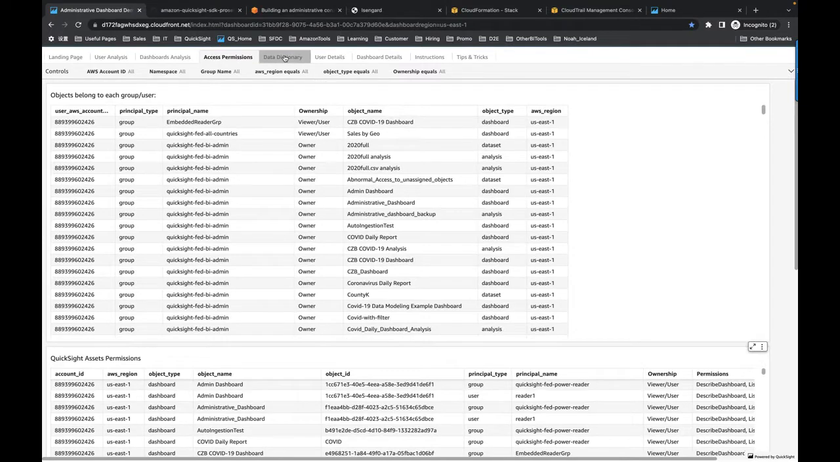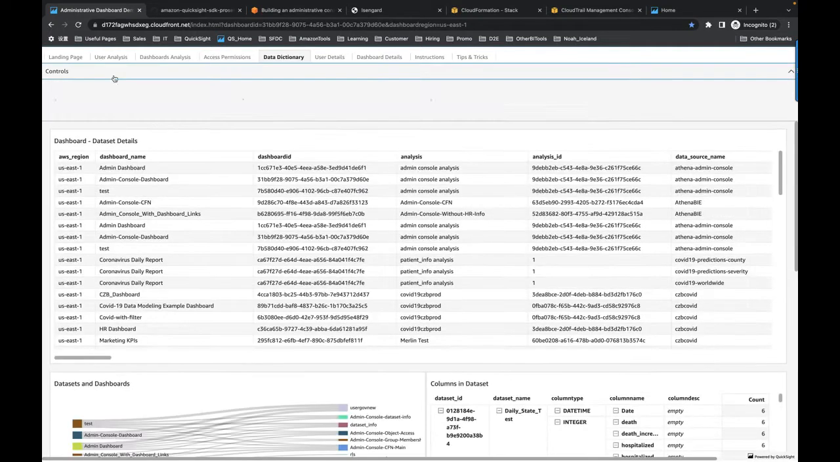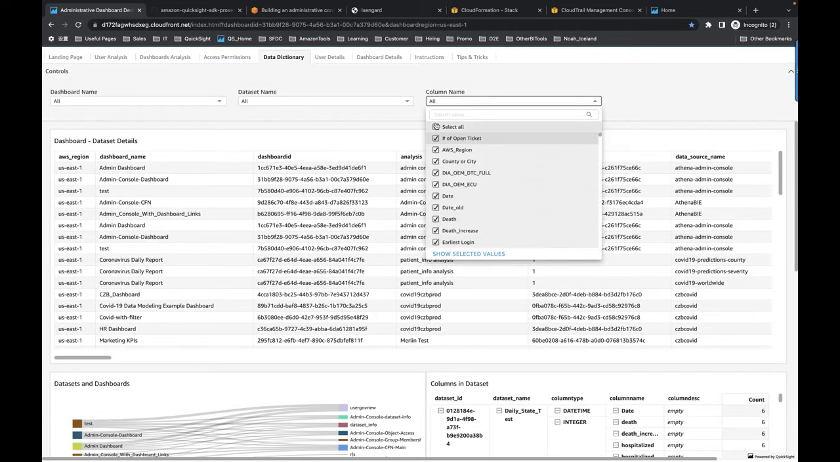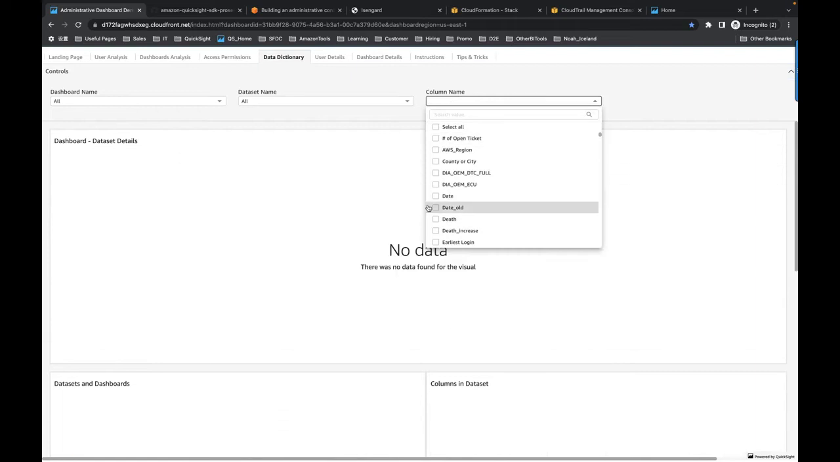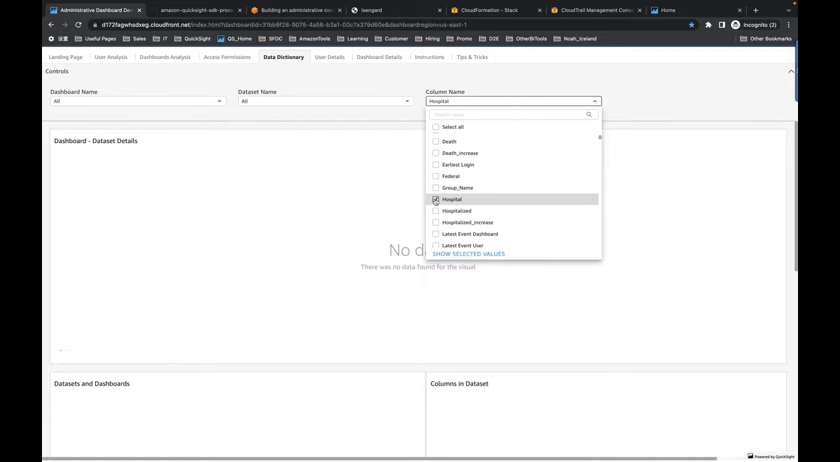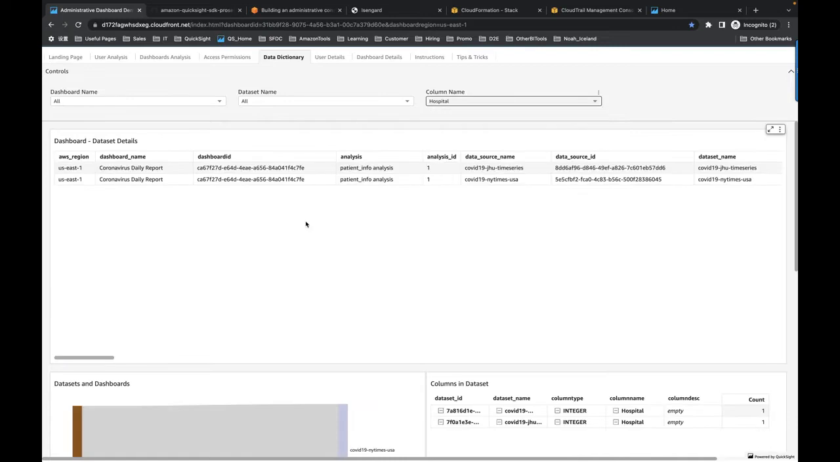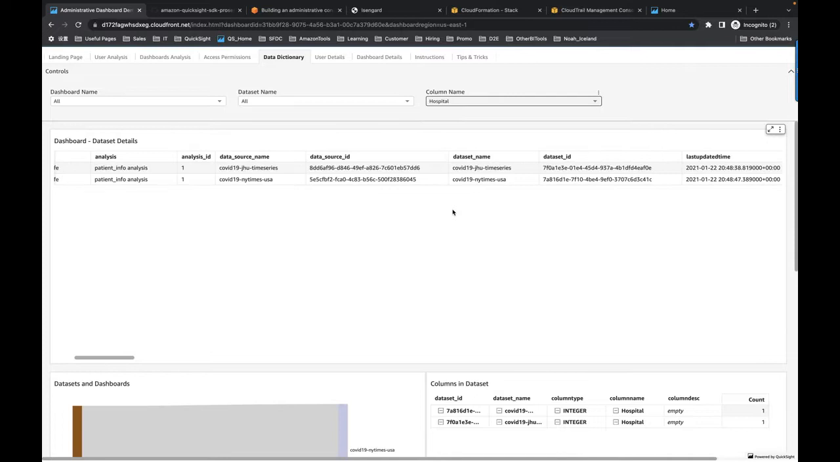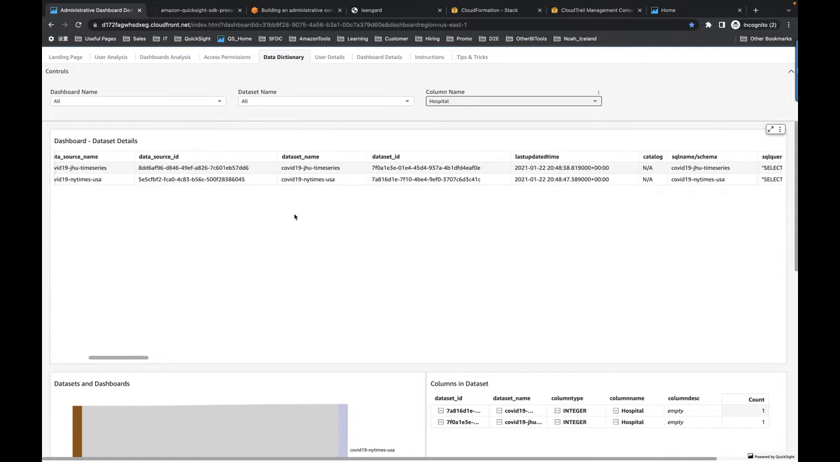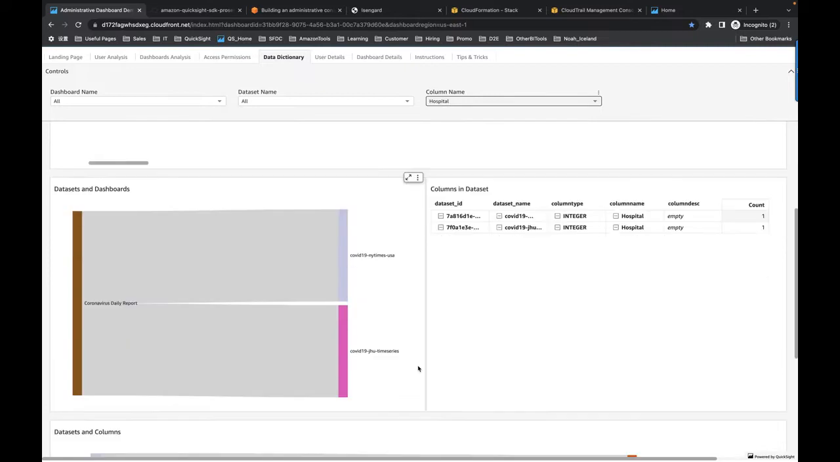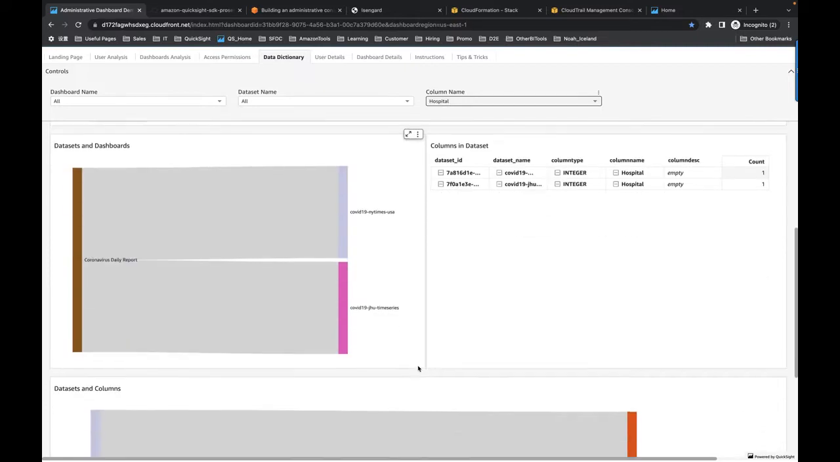And in the data dictionary, we provide 3 controls: dashboard, datasets, and column. For example, if I would like to know about this column, hospital, we will know in this region, in this dashboard, you are using this column from this data source and this dataset. And here we provide some further analysis. You can get information here.